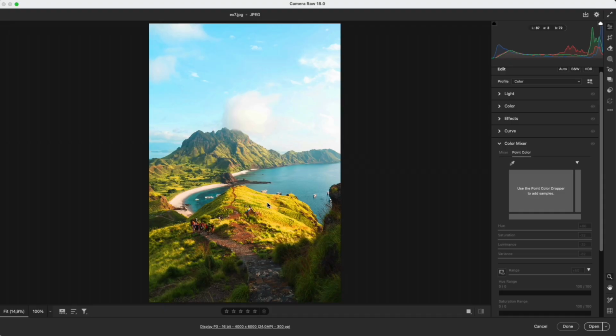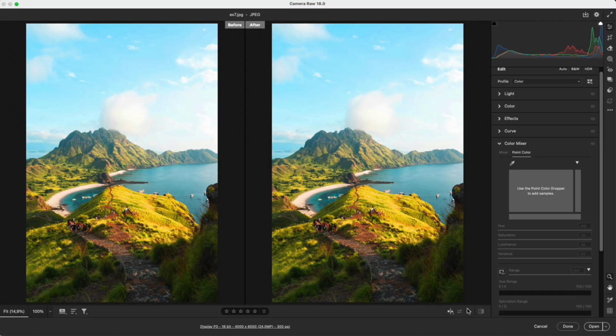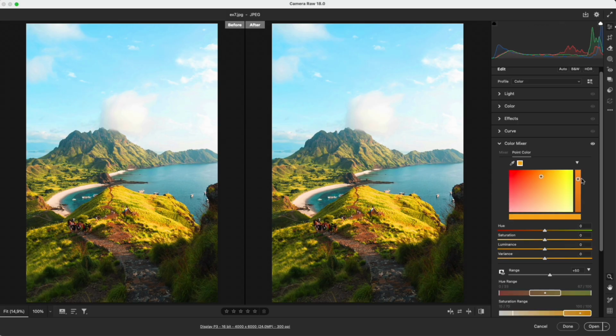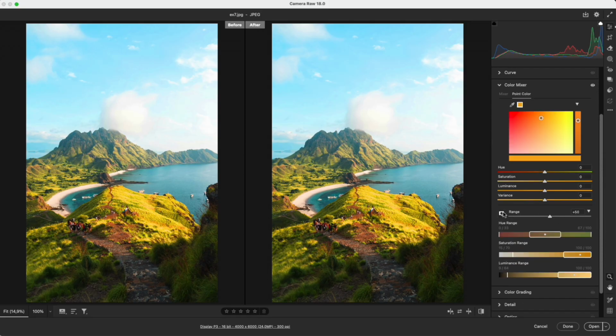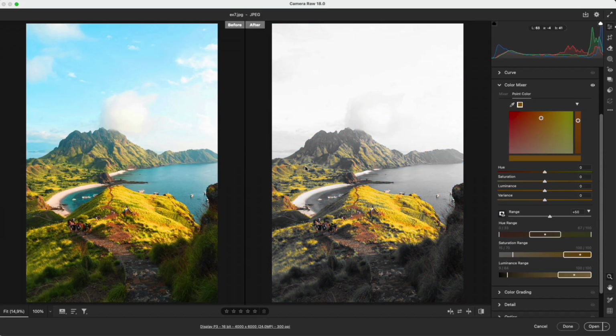Example 3. Let's say you have a landscape photo where the grass looks yellowish and doesn't match the overall green tone. First, turn on before/after view for easier comparison. Use the point color tool and click on the yellow patch of grass. Then, enable range overlay to visualize the affected color area.